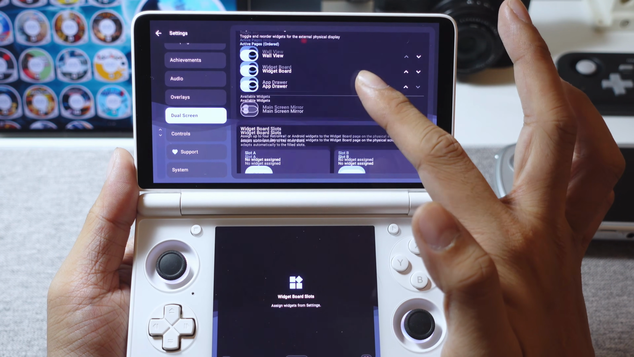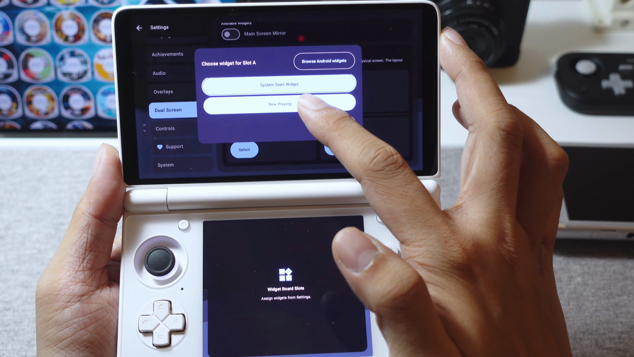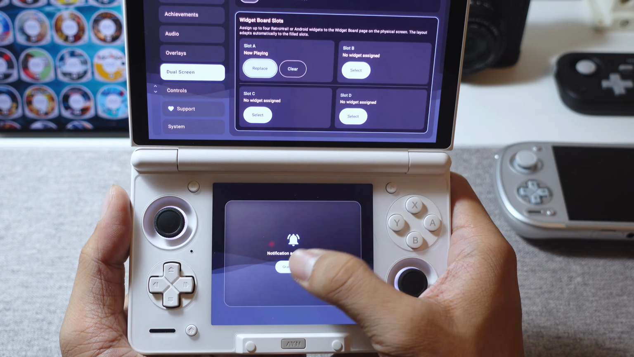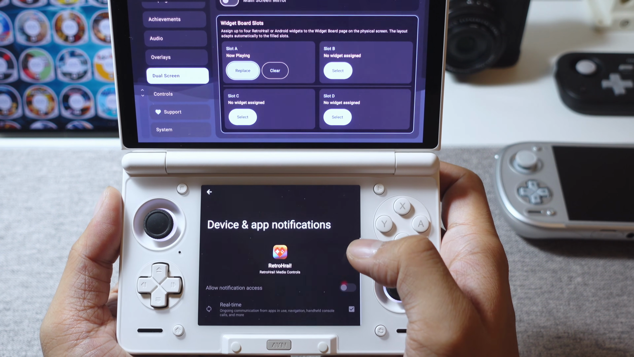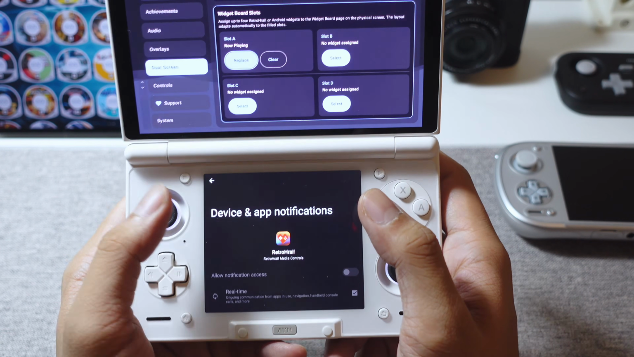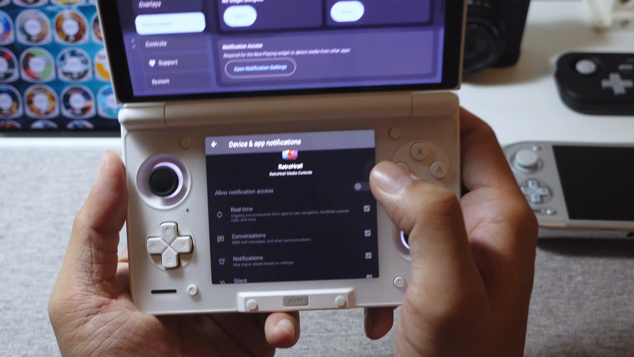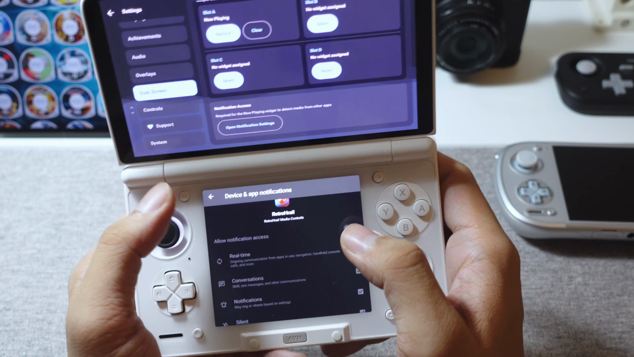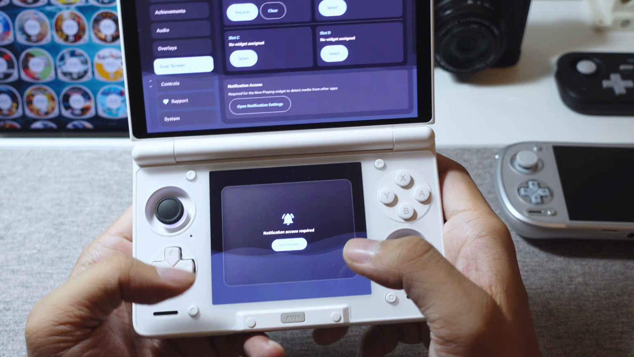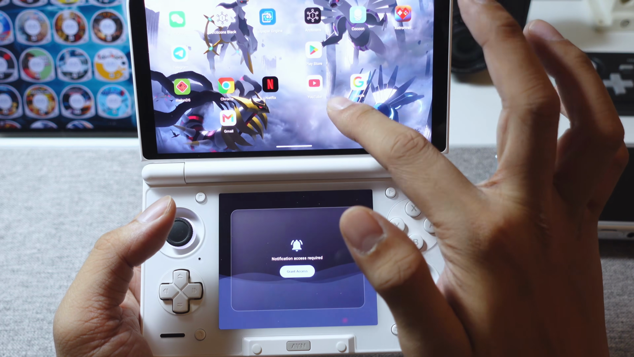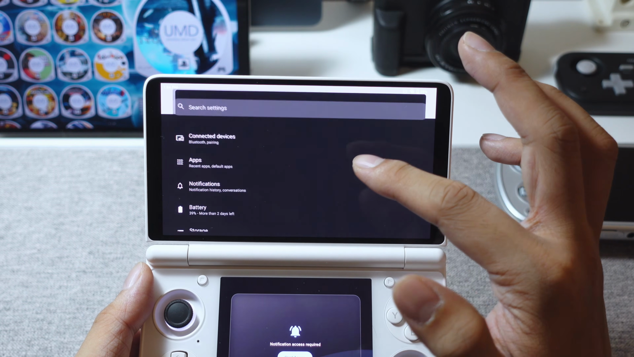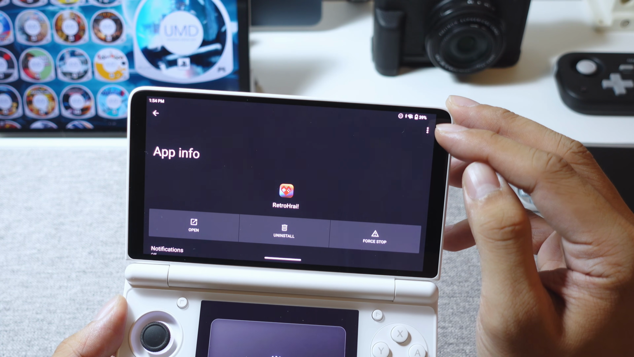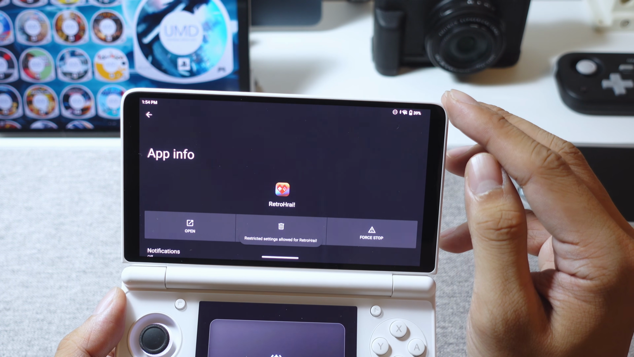What I do here is that I'll usually put a now playing widget, and for you to use this, you actually need to grant access to RetroHrai. Oh, and it's grayed out at the moment, but for you to grant access to stuff like this, when it's grayed out, it says restricted settings. All you need to do is just back out, go into your system settings, go to apps, find RetroHrai. Just click on the 3 dots on the top right and then hit allow restricted apps.